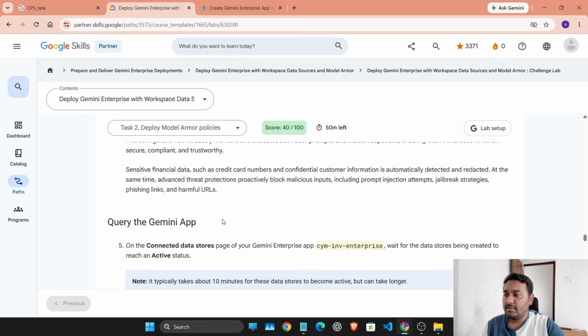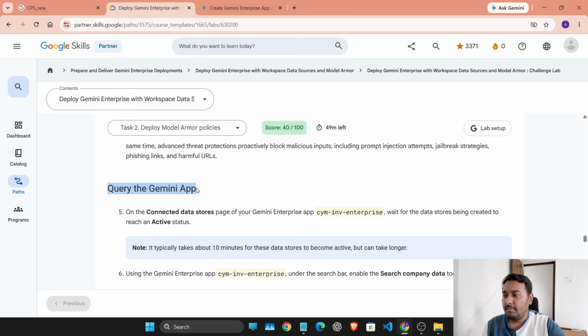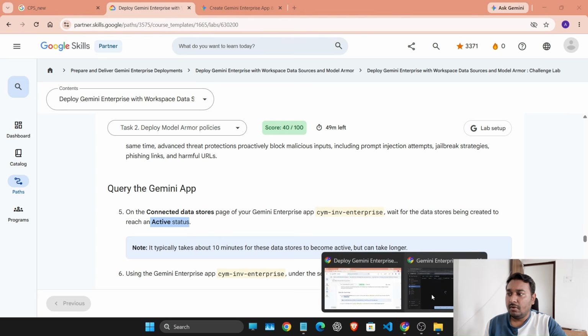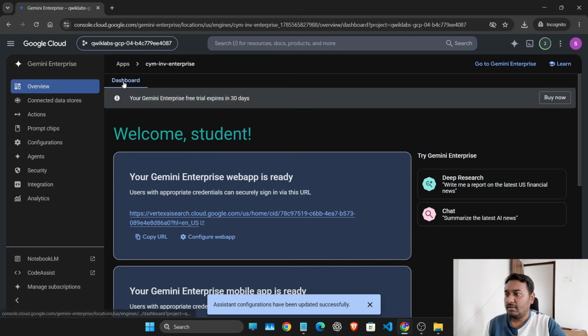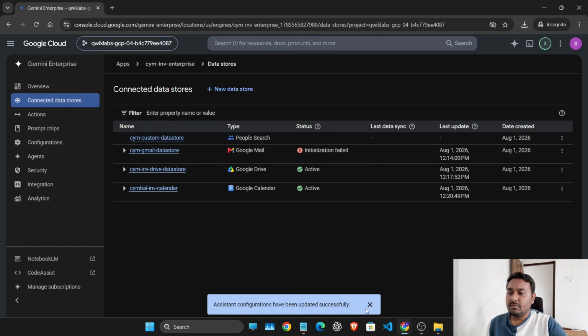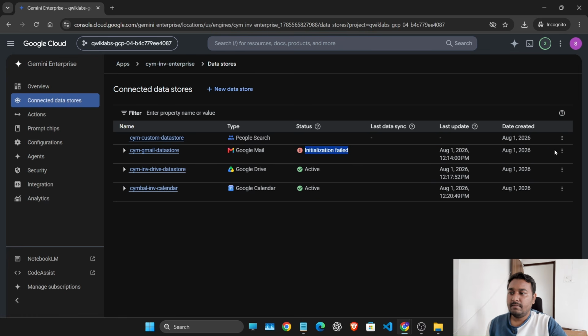what they have mentioned next. Query the Gemini app. On the connected data sources page of your Gemini Enterprise app, wait for data stores being created to reach active status. Okay, let me check what the status is. Data store, connected data stores. Go to the connected data stores. Okay, these two are active and this one initialization failed. Okay, then what do we have to do?